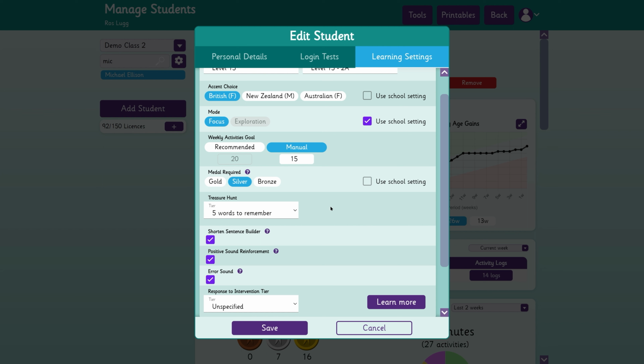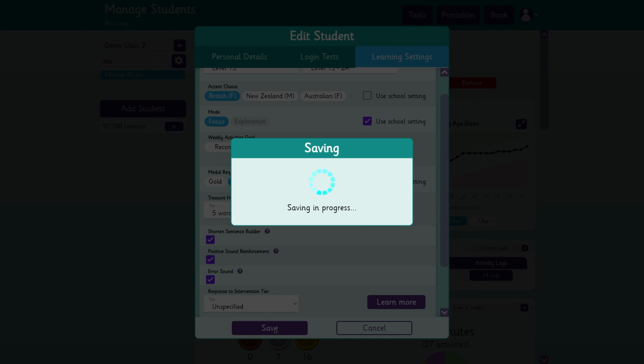So this completes the section on editing a student. If you've made any changes, don't forget to click Save before going back.